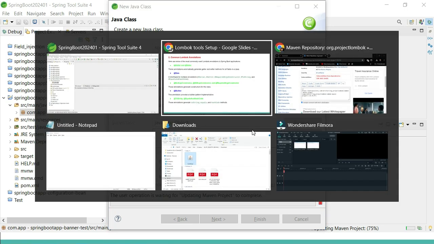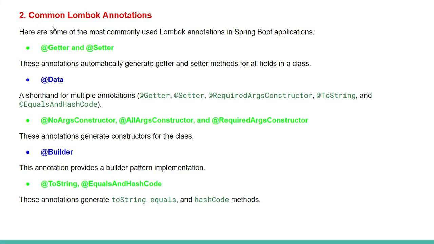So here, if you see the common annotations, these are some of the most commonly used Lombok annotations in a Spring Boot application. For example, if you have a User class and in that class we have 15 or 16 variables as class-level fields, and you don't want to create setter and getter methods for them, you can just annotate the class with @Getter or @Setter. It will automatically create all those methods for you. So this is the use of the getter and setter.